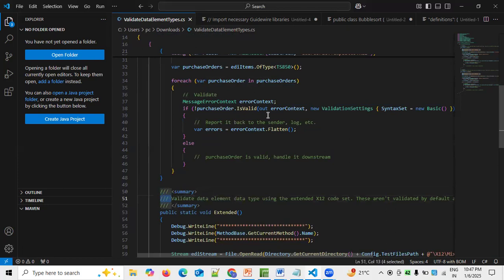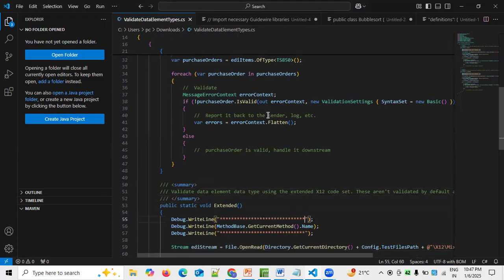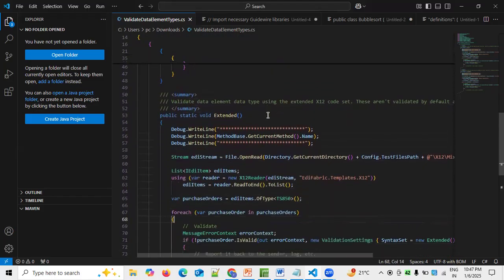This is a statement we have taken, validating data elements for the data type using the extended SQL code set. So further, this is the code we have to write. So public static void extended, where again we need to debug the write lines for the method base or the get current method that we have taken. Followed by this, we need to update the stream EDI stream file formats, because these are the file formats we are reading from here. Okay, Directory.GetCurrentDirectory with configuration, followed by the kind of test plans, whatever you are updating, everything has to be mentioned in this.